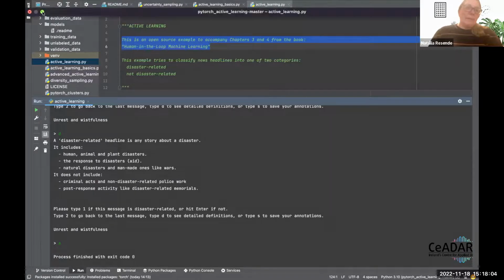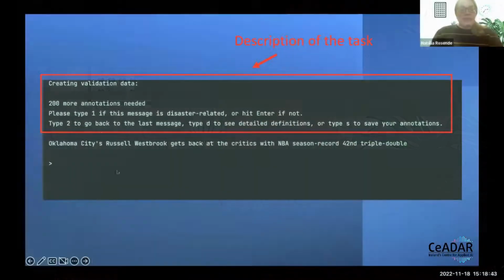And then, as I said, there are some tips that we should follow in order to create a good user interface. So then let's take a look at this one. As I said, first you need a description of the task, right?